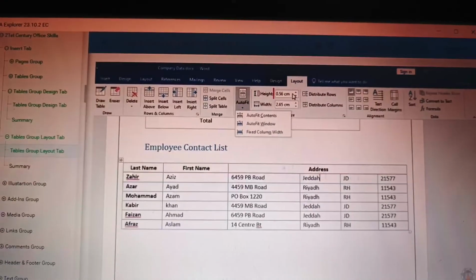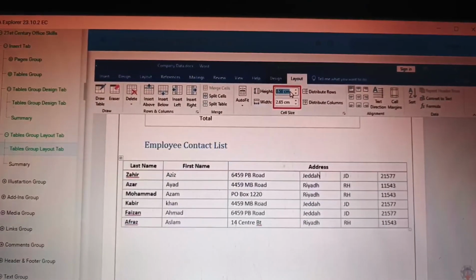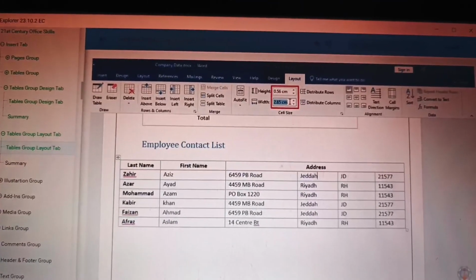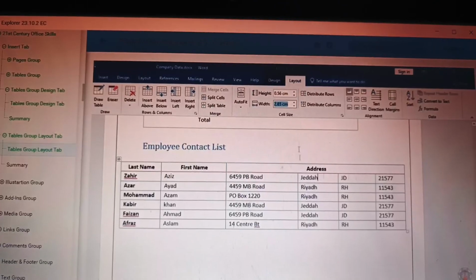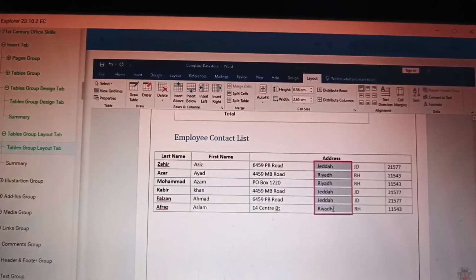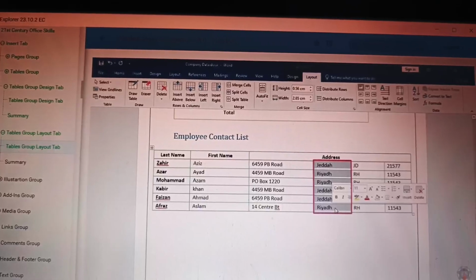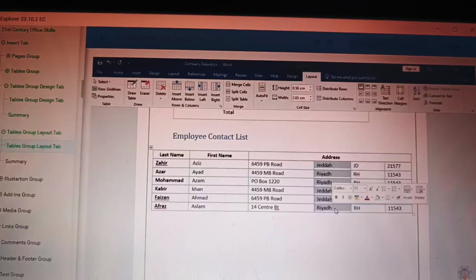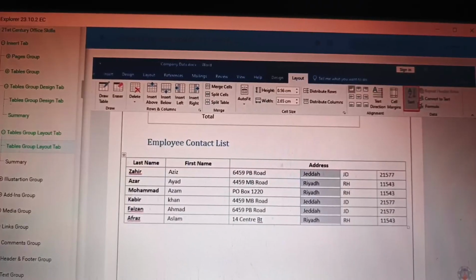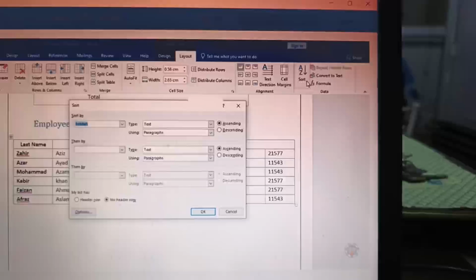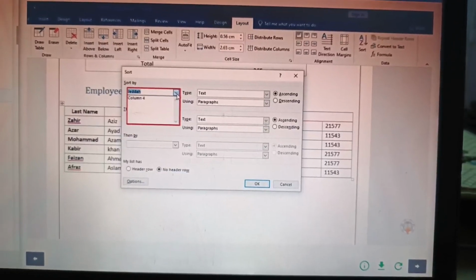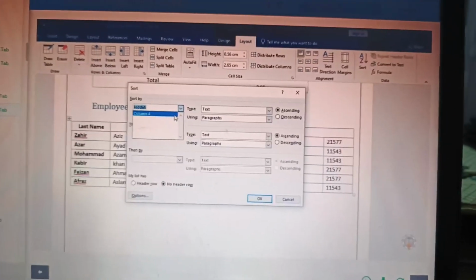You can specify the height of the row using the height box and width of the column using the width box. Data Group. Many times, you think of sorting names in an alphabetical order or in numerical order. Sort helps you to do this. Select the column and click Sort. In the Sort dialog box, specify the relevant options in the Sort by column. You can see the first column is sorted alphabetically.